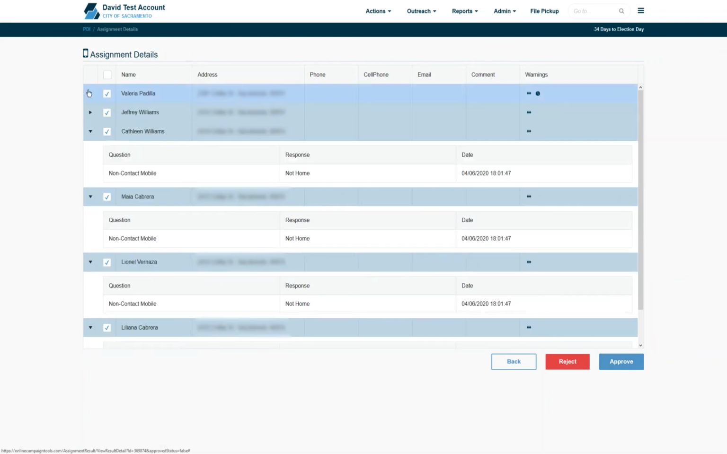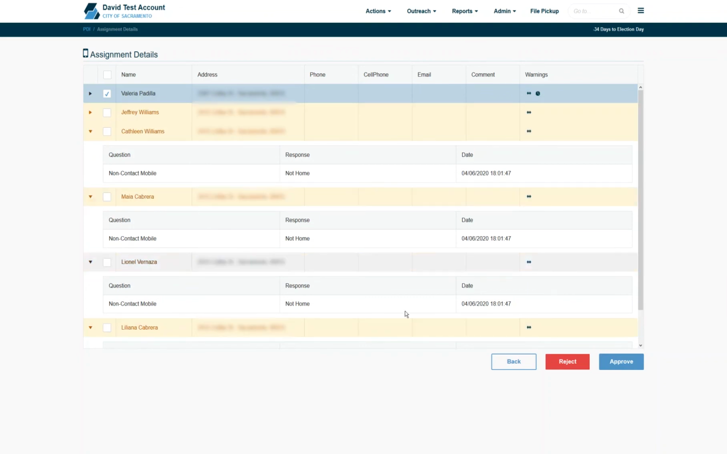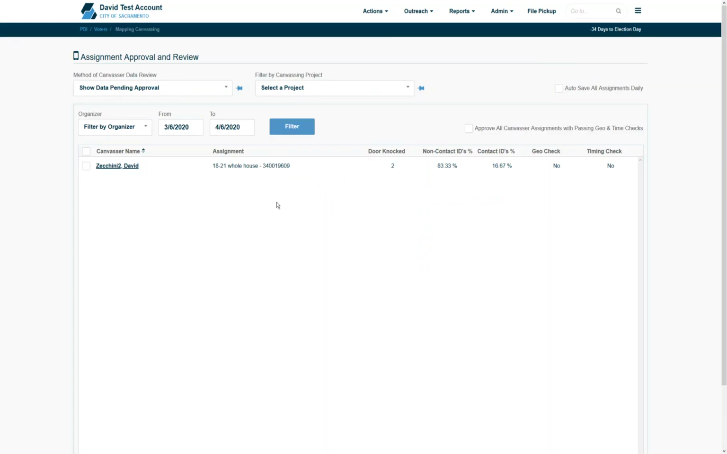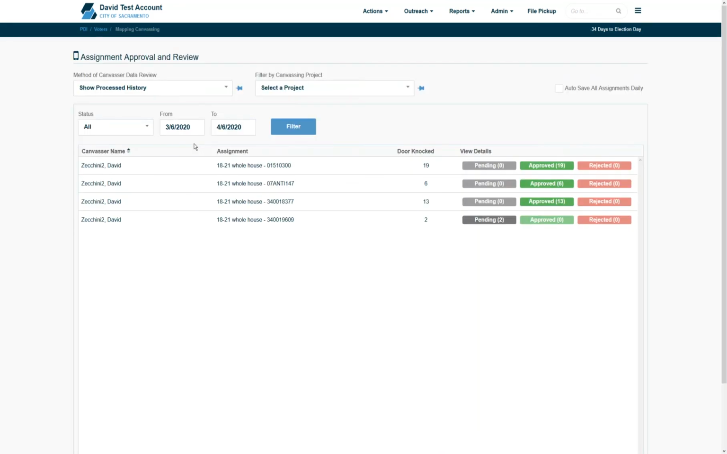Data can be rejected as well on a household-by-household basis just by activating the checkboxes of the households where you'd like to reject data and clicking the Reject button. If you would like to review the data that's already been approved into your account, click the Show Processed History button. Inside of here, you can click on the Approve button here to access the Assignment Details page to review all the data that has been approved.